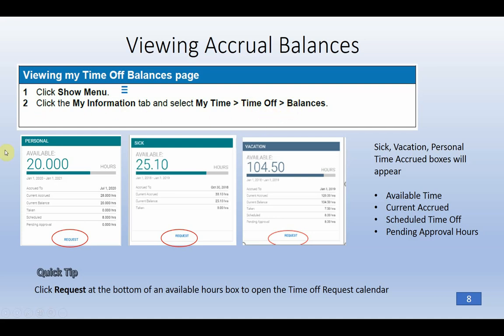You'll see a screen like this that will show your personal sick vacation time, how much you've got accrued, maybe you've already scheduled some time off, and what your current balance is. This is also a quick link at the bottom under Request if you wanted to use some of that time and start the request process for some time off.